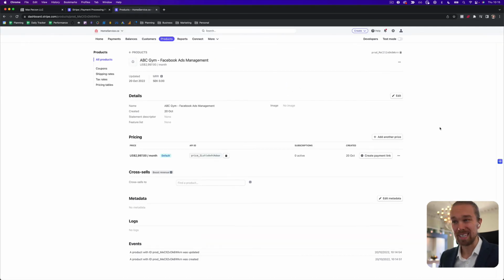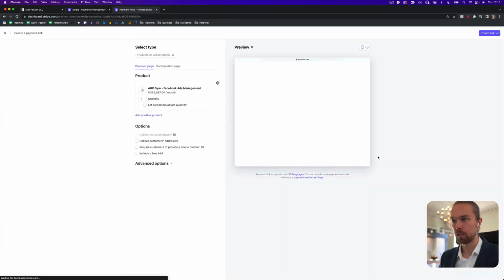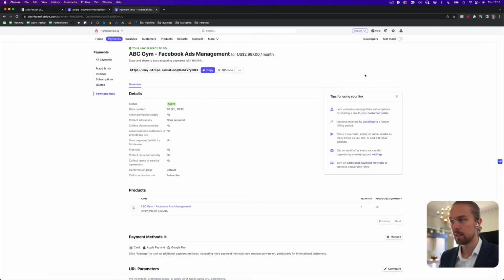Once that product is added, very simple, you can also create the payment link. If you click here on create payment link, you will be able to see what it will look like here in just a second. And this is basically everything that we need. Once that is done, you can just click on create link here in the top right. You will have the link right here, so I can click on copy.